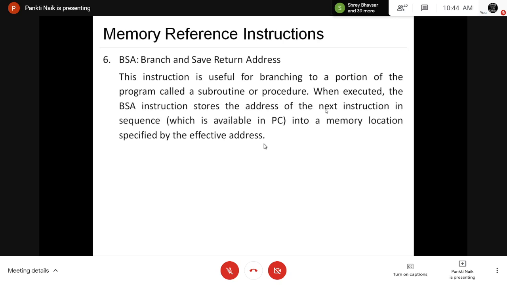Right? So same way, whenever your program uses subroutine or procedure, subroutine is same as your function. Right? So whenever your program uses subroutine or procedure, at that time which instruction is used to transfer the control? BSA. Right? So BSA instruction stores the address of the next instruction in sequence into a memory location specified by the effective address. The effective address plus 1 is then transferred to the program counter to serve as the address of the first instruction in the subroutine.